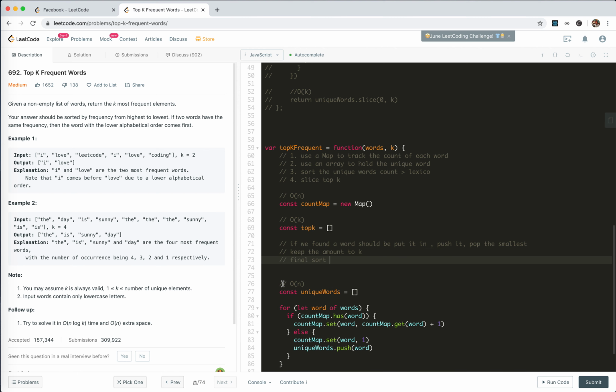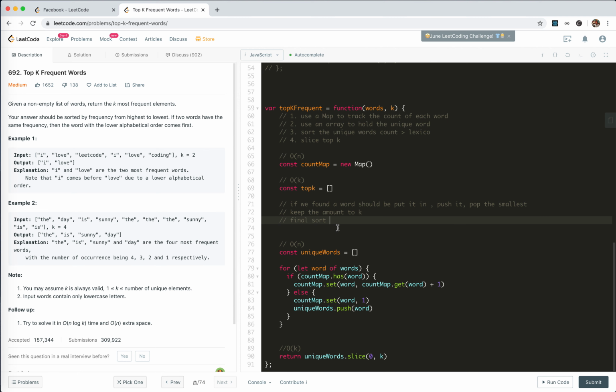So we still need to sort, but we can improve it to k log k. We only need to sort the k elements rather than n, right? So we actually improved a lot.